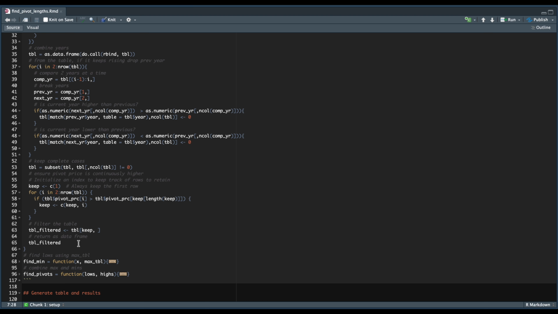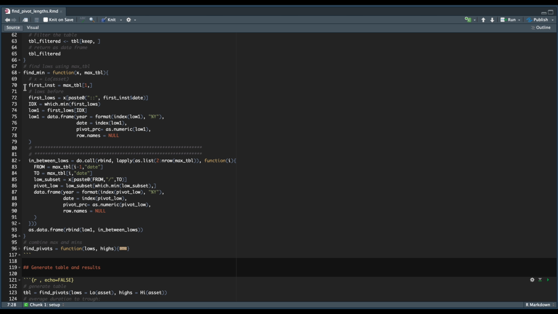Now that we have our all-time highs, we can find our pivot points to the downside. And again, X is just going to be the low column in your data set, and we're just going to pass in the table generated by this first function. So if we open this up, we're going to start off by first extracting the pivot point prior to our first all-time high.